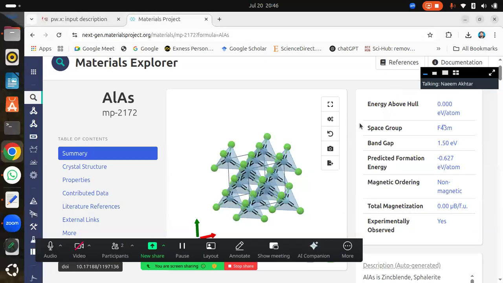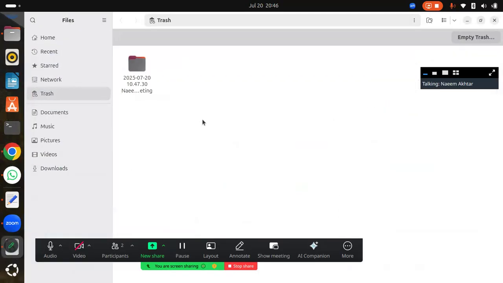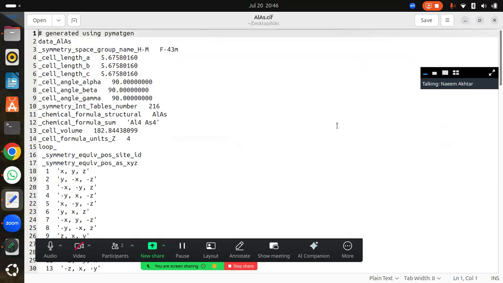There are different types of CIF file, but I have chosen the AlAs CIF. Now we want to see the structure of this CIF file. In this CIF file, all the information about the crystallographic structure of that material is given. This is known as a CIF file. CIF stands for Crystallographic Information File.